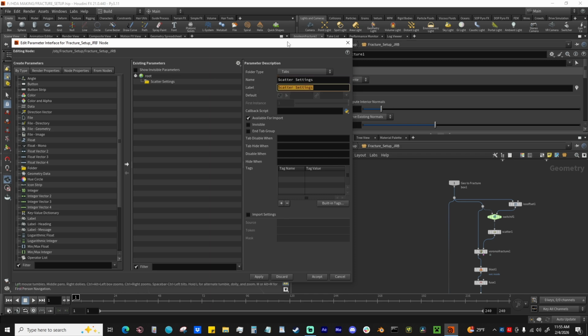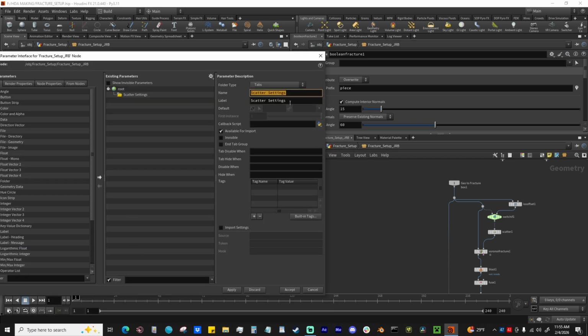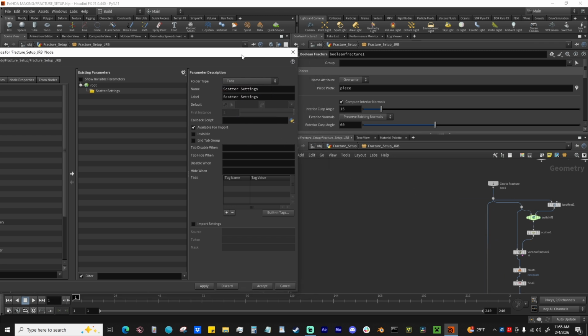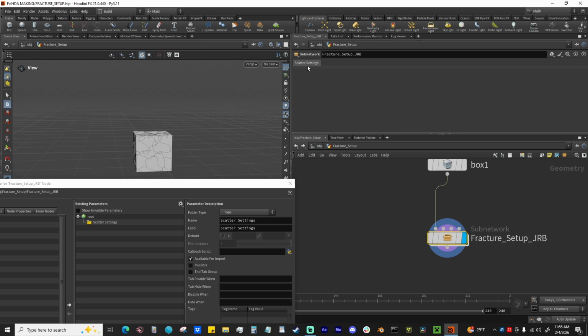Label is sort of the outward facing name that's actually there, and if you hover over it, you can see parameter interior cusp angle there. That's sort of what the name is, but I usually like to just kind of do this. You can change the actual folder type to all of these, which I will mess with to just make the node look pretty. And if we come out here, you can see scatter setting.